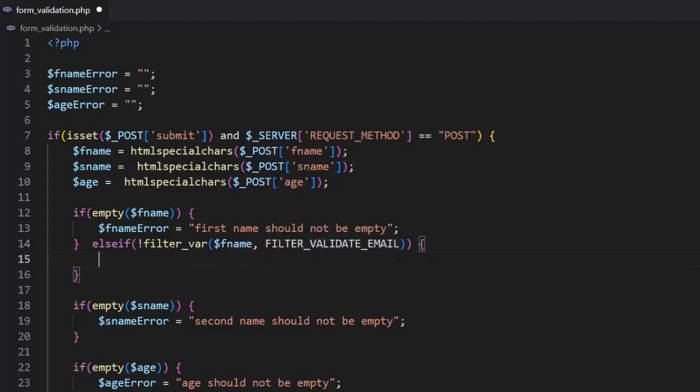So if it is not email, also first name should be an email. For example, it is just first name, but I mean if it is email, you can just make it like this. So this should be a correct email, like this.